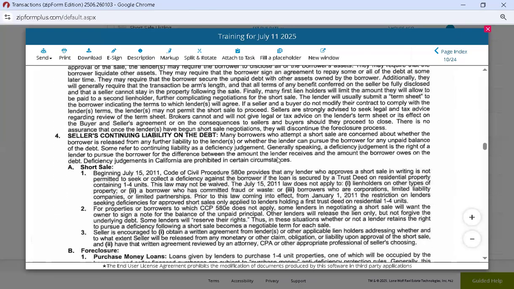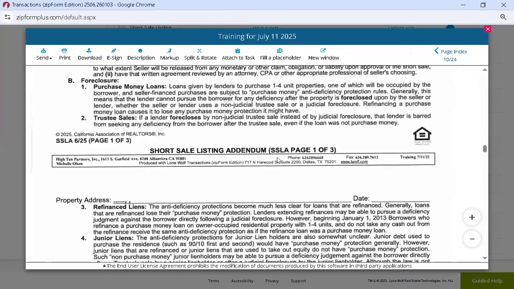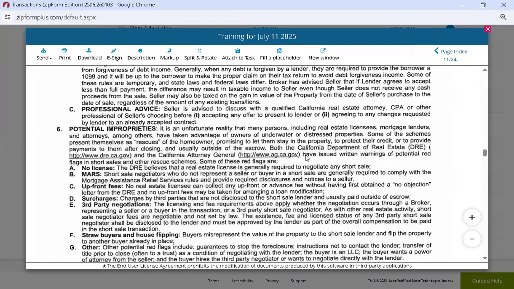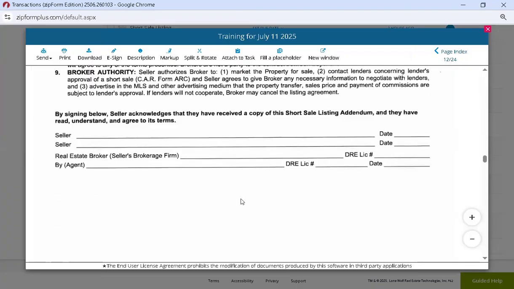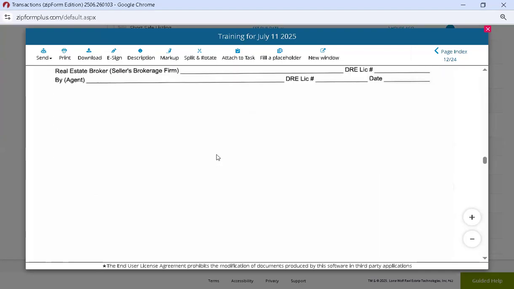And then I'll give you a whole package, Cecilia, before you leave. It's 3 pages, giving them information about short sale. Okay. And the seller is the only one that signs this along with the agent representing the seller.